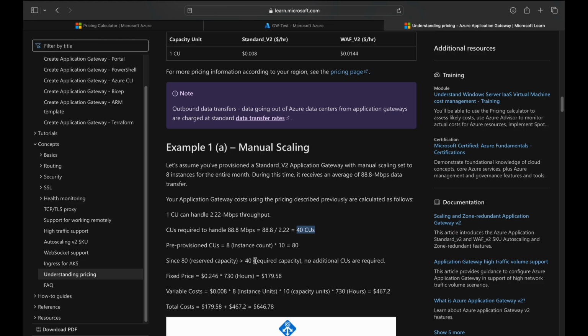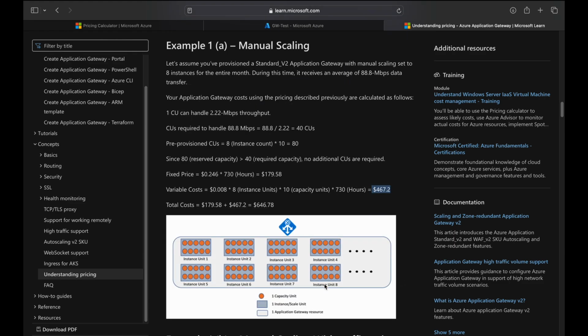Now to finally calculate this value, we'll use the fixed price, and its per hour usage value is this number. We'll multiply it by 730 hours, which becomes $179.58. Then we have the variable cost. The hourly price for 1 capacity unit is this, and we'll multiply it by 8 instances, which is equal to 80 capacity units. We'll multiply this value by 730, which becomes this value. Now for the total cost, we just add these values, and the entire cost will be $646.78.